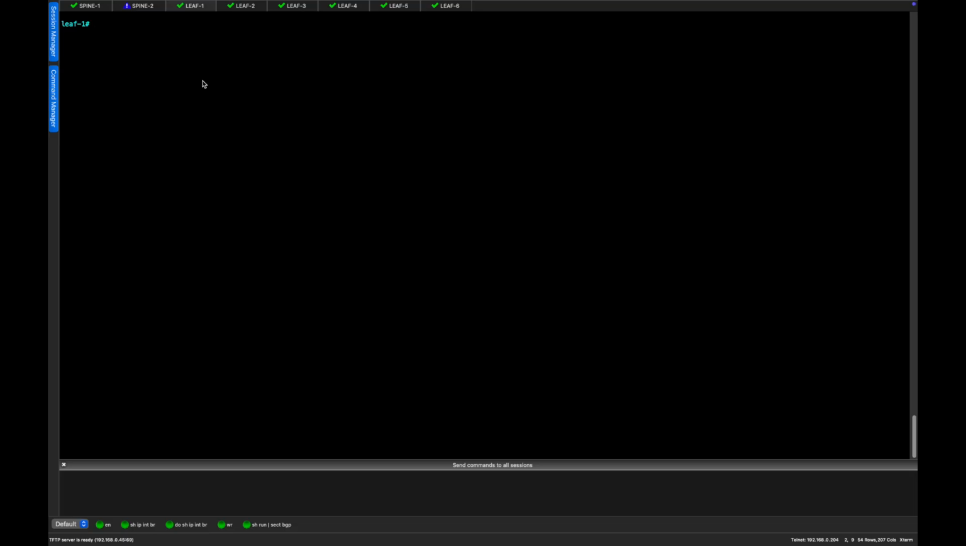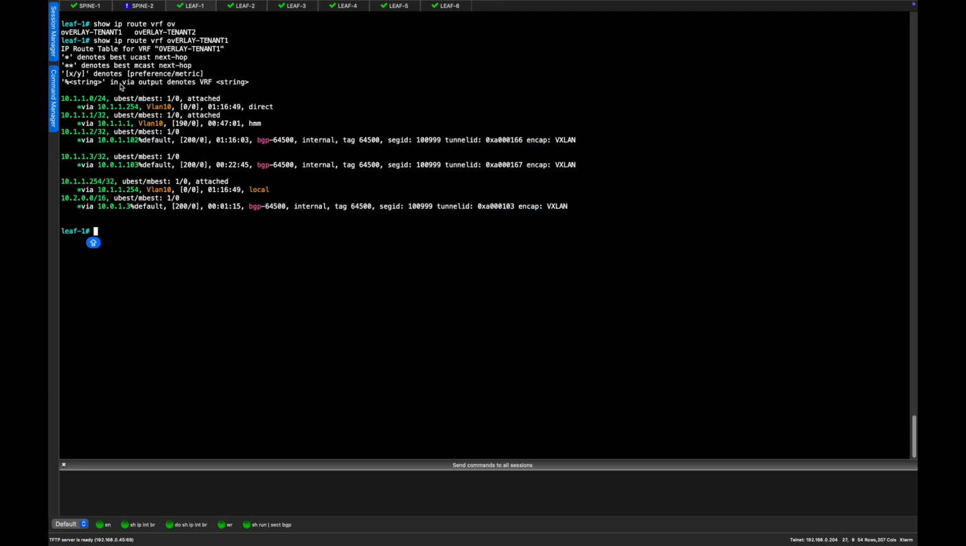So I just wanted to show a couple of extra little bonus bits on this with the configuration that we've just done. If I do a show ip route for VRF overlay tenant 1, we can see that for the route 10.2/16, we can only see one next hop, which is 10.0.1.3, which is leaf 3. But we've got two border leaves in theory, so we should see two routes there.